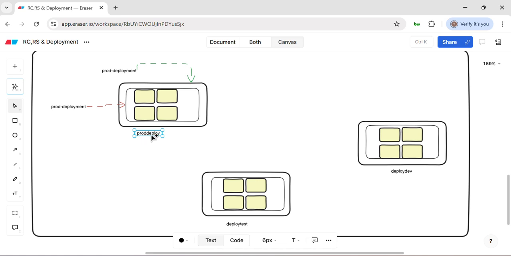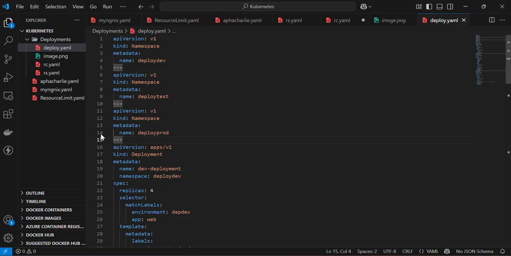Of prod deploy, right? And inside this, we are creating a prod deployment, which is a deployment, right? And this is a prod deploy, this is a replica set. Okay, so let me show it in detail. Maybe then we will change the order as well.